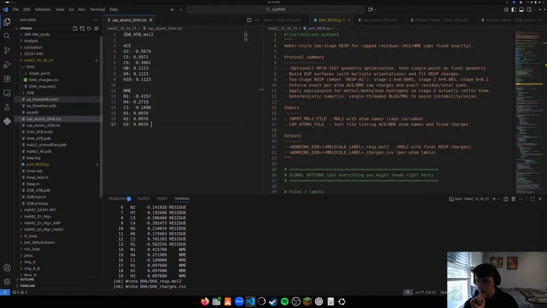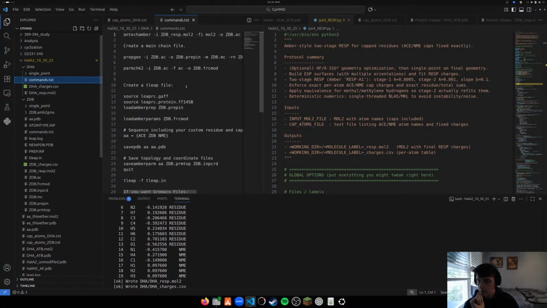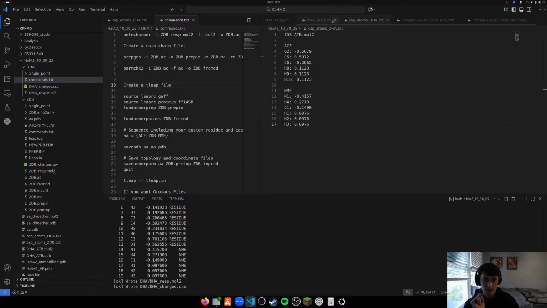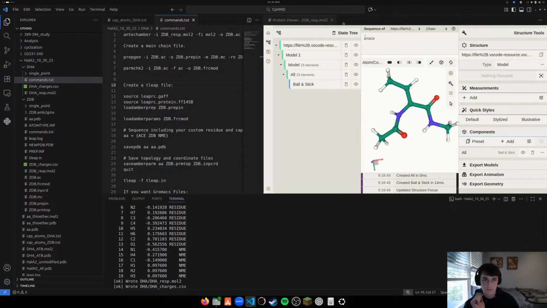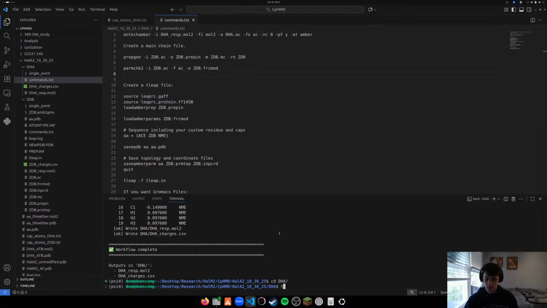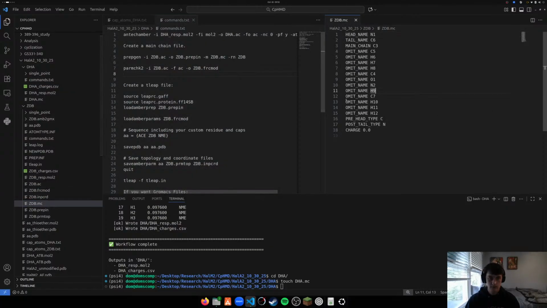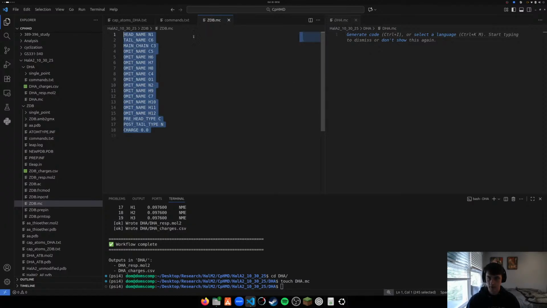So from here, we need to do some antechamber stuff, which looks like this. We can rename that to DHA. We need to create a main chain file. Touch dha.mc. This is what this one looks like. We can pretty much copy this over to there.